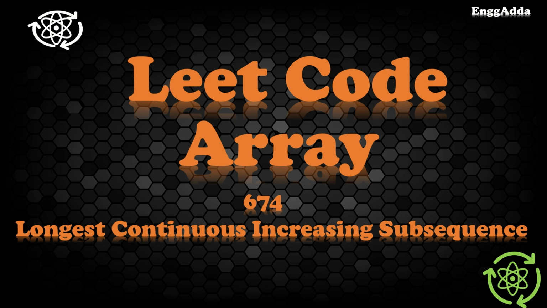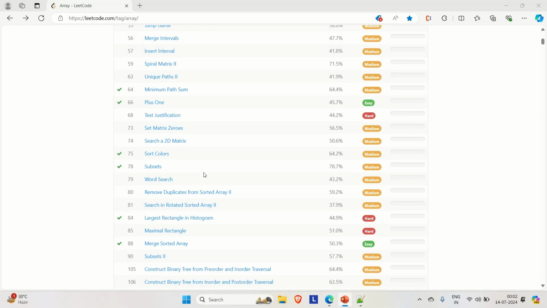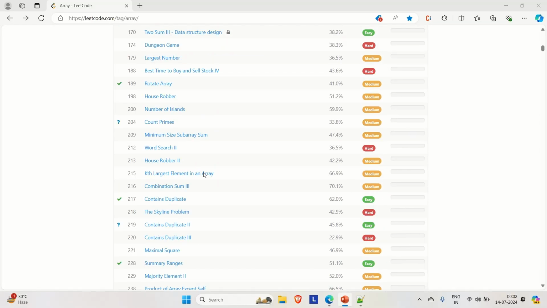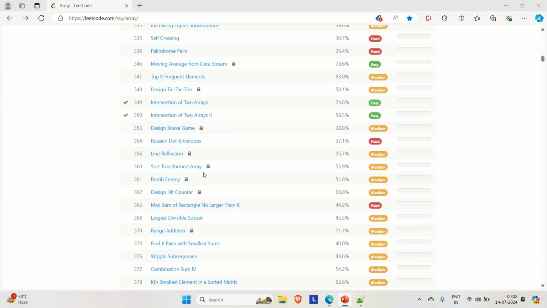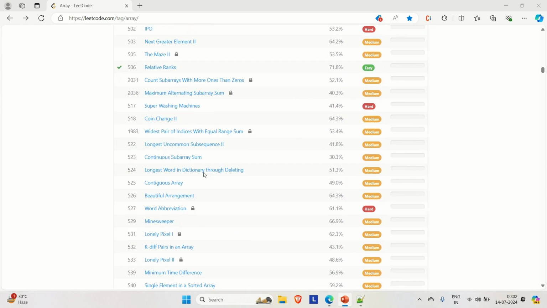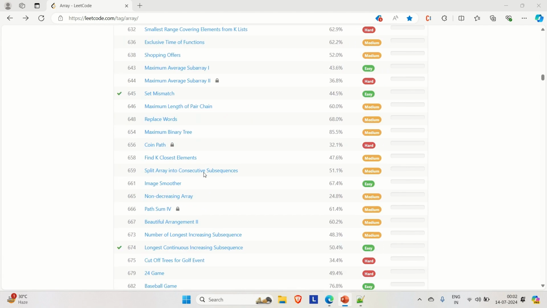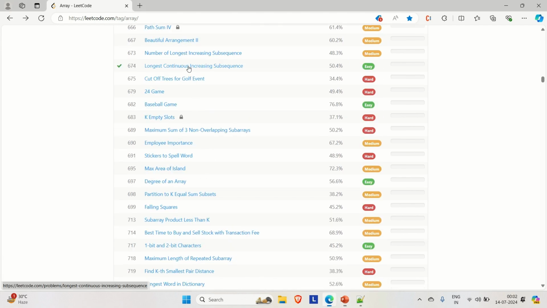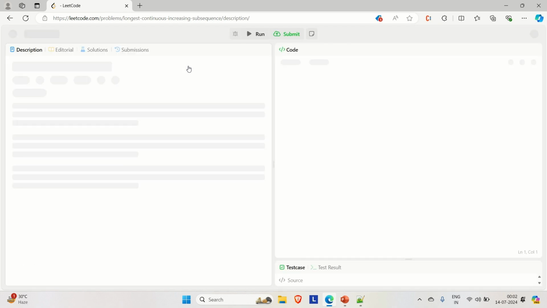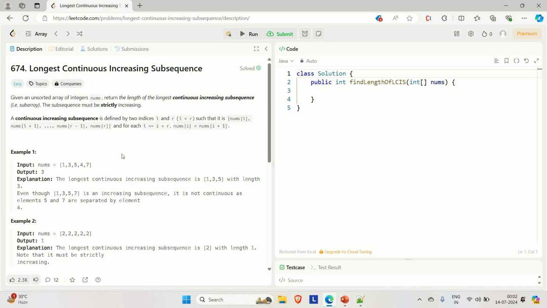So let me go to that question directly and read it out and see what the question is and how we can develop the solution for it. So the question number 674, if we go down, you can see this is the question and it's in the easy section. So we are recently solving the easy array questions from LeetCode. So this is the question, which is longest continuous increasing subsequence.